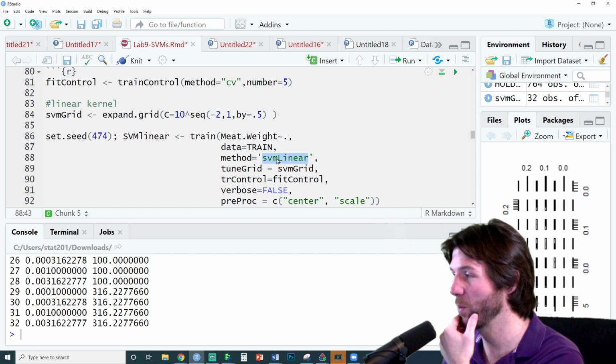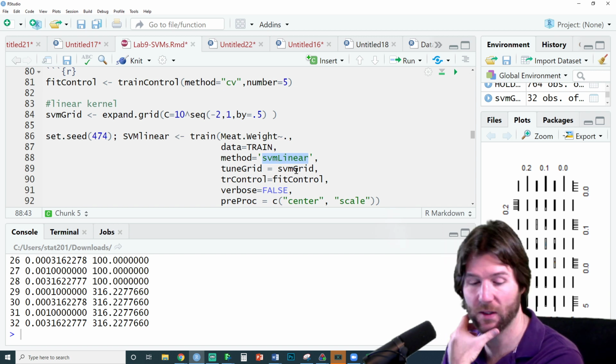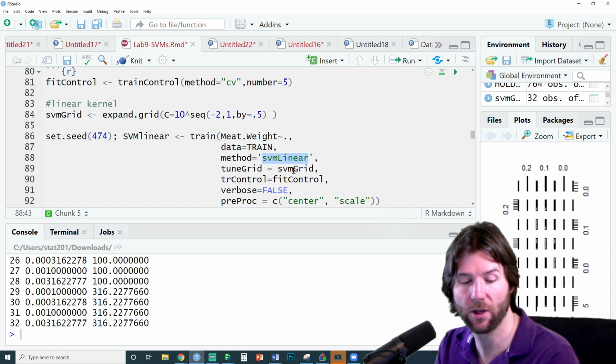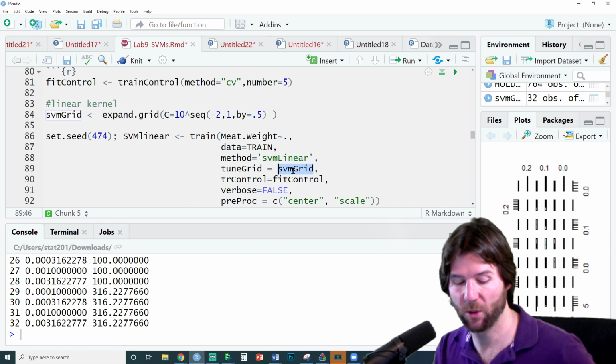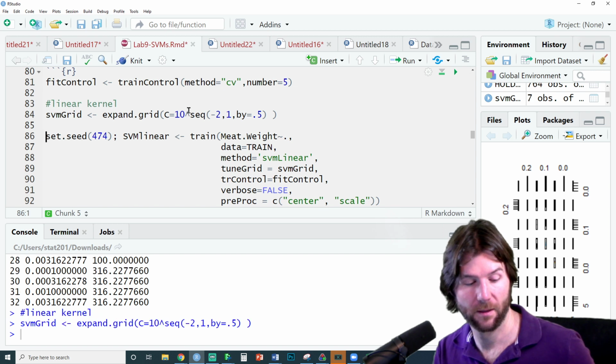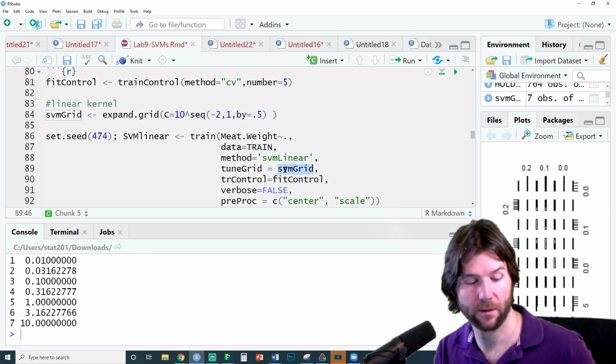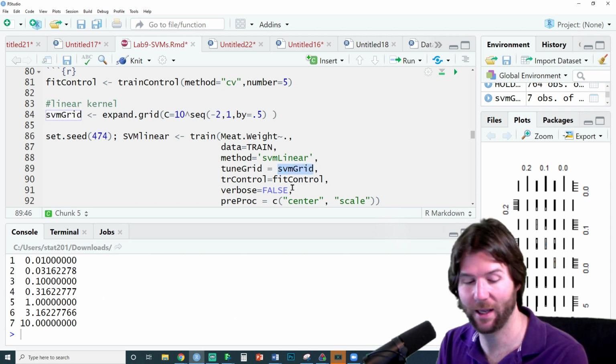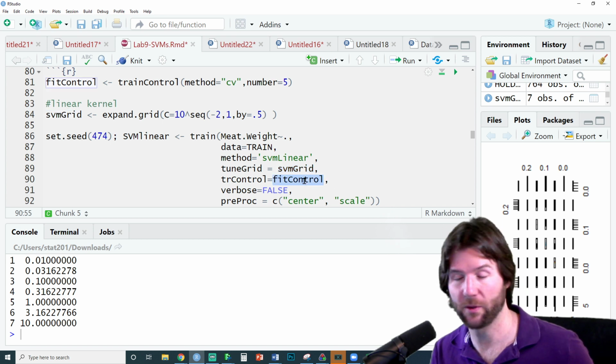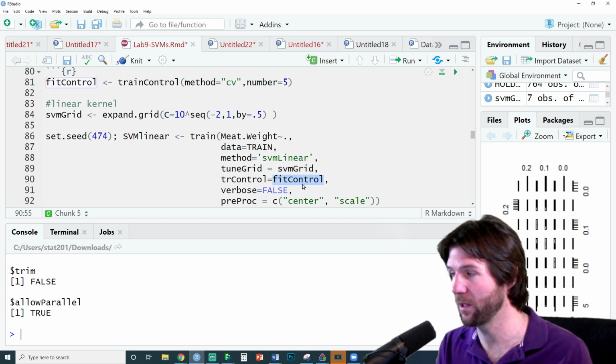The method is support vector machine, which chooses the method inside of the caret package. We've got the tune grid equals support vector machine, once again, the support vector machine grid. Oh, there we go. Now we have the right one. Good thing I checked that. And then we've got the tune control equals fit control. That's what we made earlier. That's the fit control we have up there.